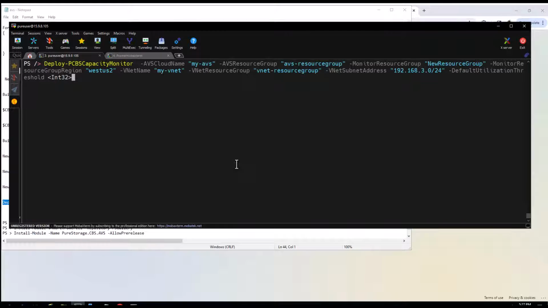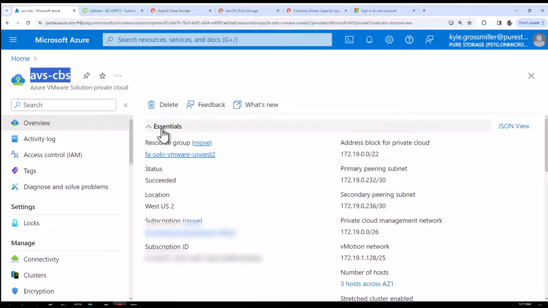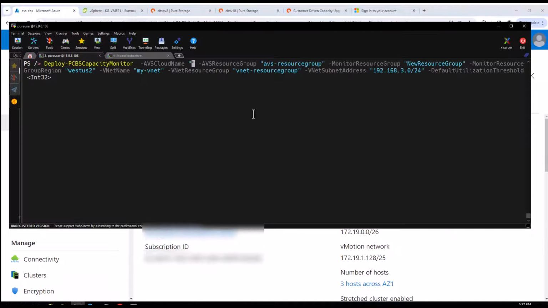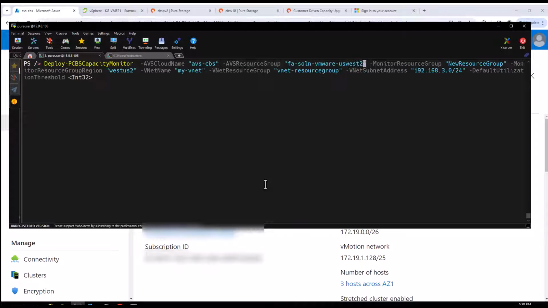And I'll just paste in a generic one here and show you where I'm grabbing all of these different components from. The first one is my AVS cloud. That's my Azure VMware Solution Cloud, so I'm grabbing that name. I'm going to grab the resource group that the AVS cloud resides within. Soon we'll be coming out with a version of this where you do not need AVS. You can just do this without AVS and do it standalone for other Azure services.